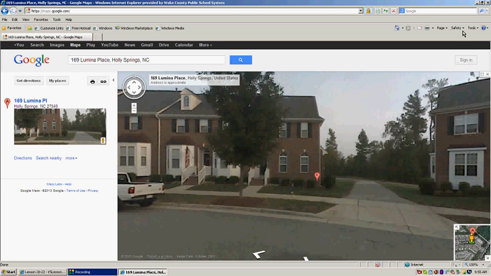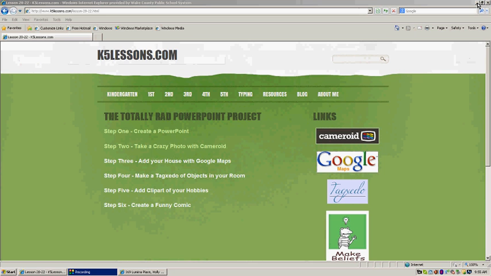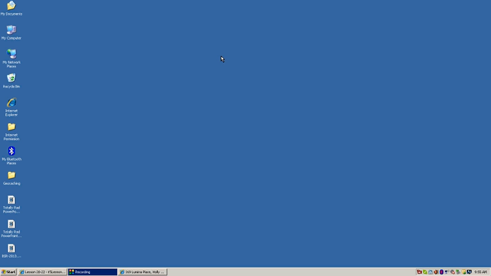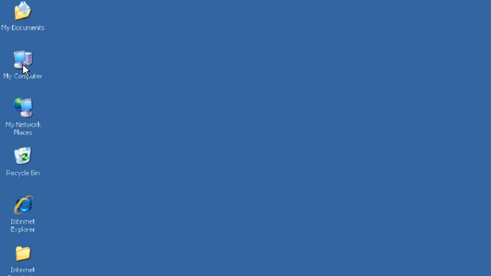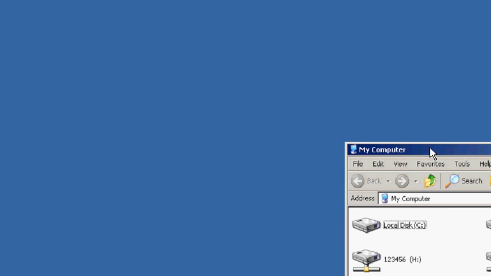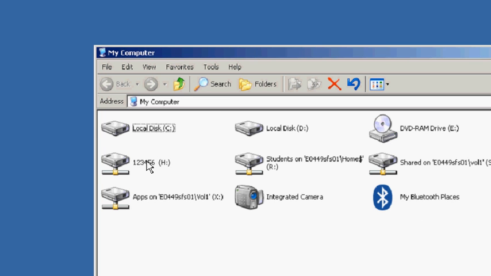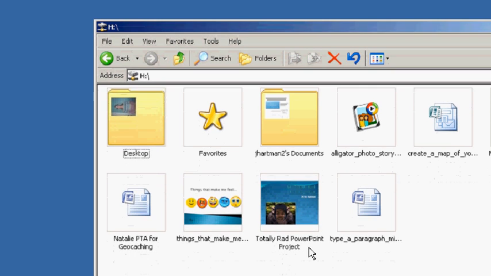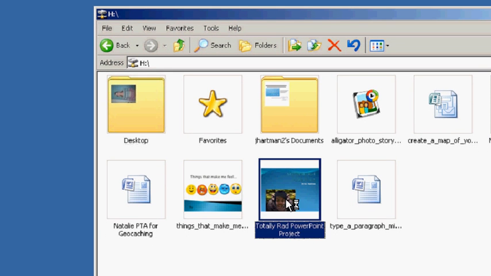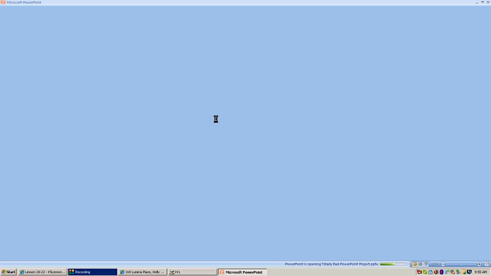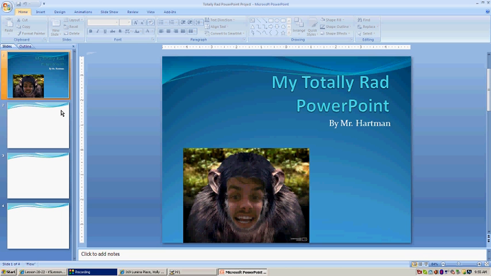And now what I'm going to do is I'm going to minimize this window, and I'm going to find my PowerPoint. Go to My Computer. A new window will appear. Here we are. And you want to find your student drive with your student number. Click on that. And you're searching for your totally rad PowerPoint project. Double click on it to open it. Loading, loading, loading. Okay.